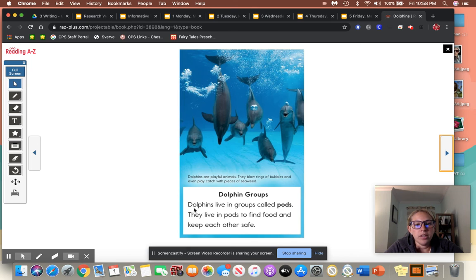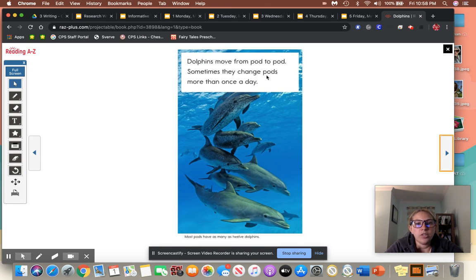Dolphin groups. Dolphins live in groups called pods. They live in pods to find food and keep each other safe. Dolphins move from pod to pod. Sometimes they change pods more than once a day.